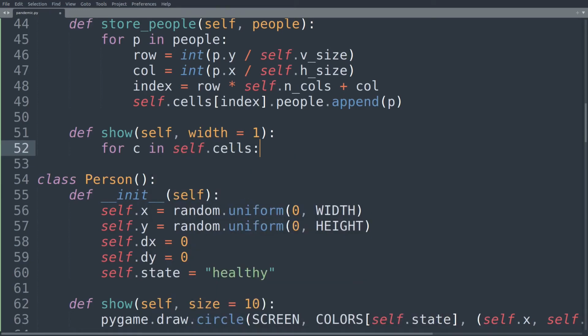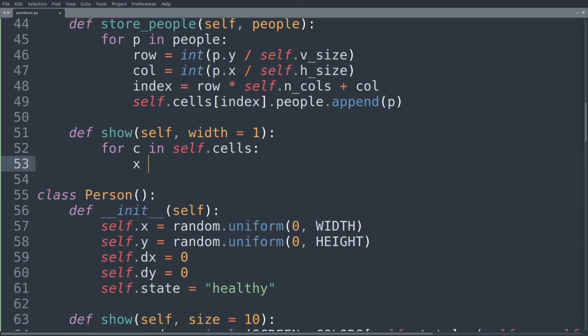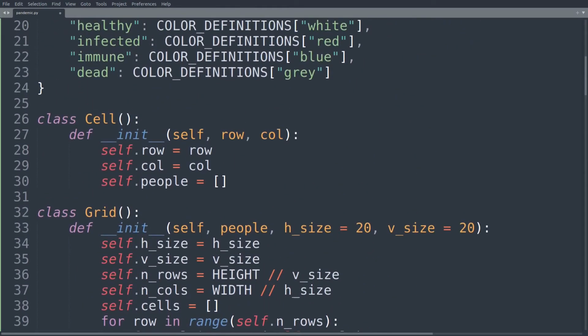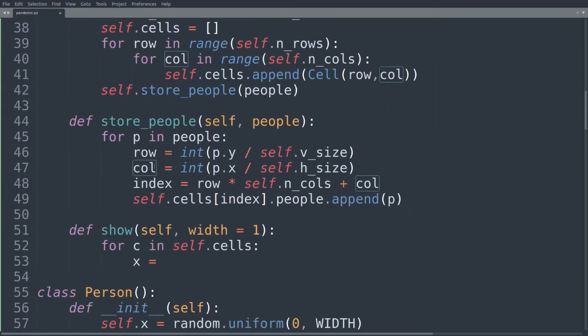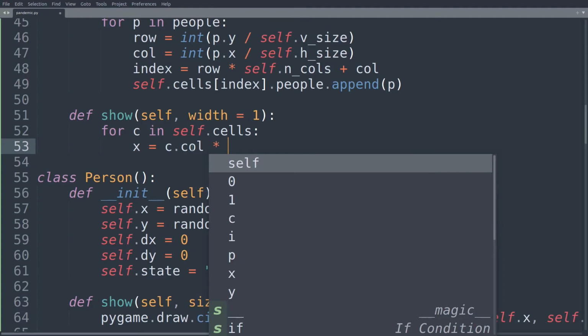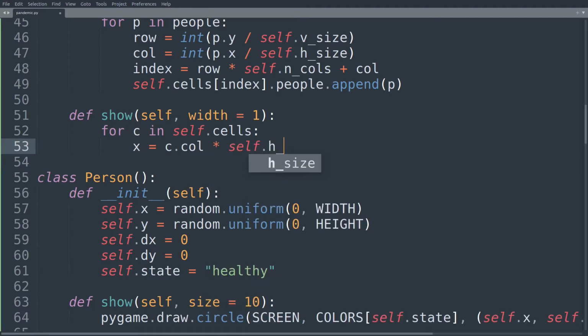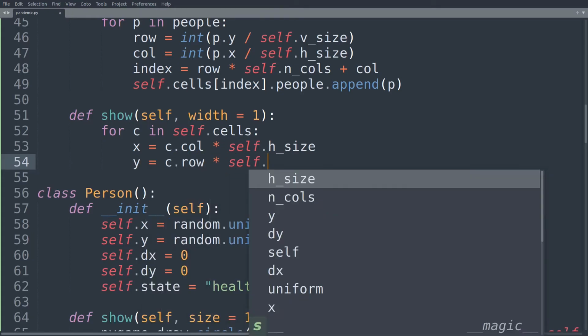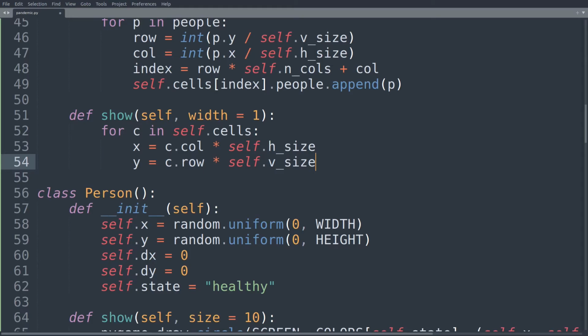Okay, so for c in self.cells, we're looping through all the cells in our grid. We are first inferring the x and y locations. This is because the cells have only rows and columns stored in them, but not the x and y locations. So we'll have to convert this back, and we can do that by multiplying the column with the horizontal size. So for each cell, we are essentially computing the top left corner of the cell, okay? And then with y, we'll take the row and we'll multiply that with the vertical size.